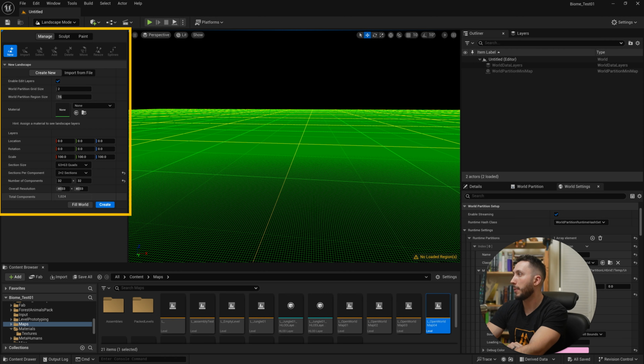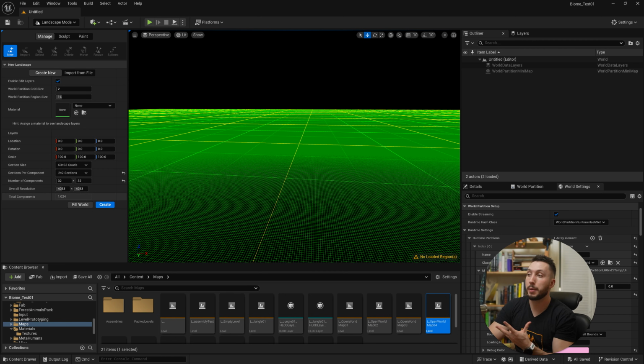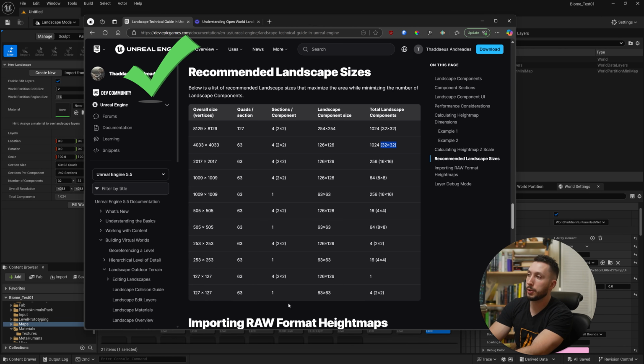And the total number of components that make up that landscape is 1,024, which is a more efficient number of components to generate the same size landscape than if we use a different number of quads. That is the recommended settings. Reference this sheet whenever you're creating a landscape, and it will tell you, based on the size of the landscape you want to generate, what settings you should enter.